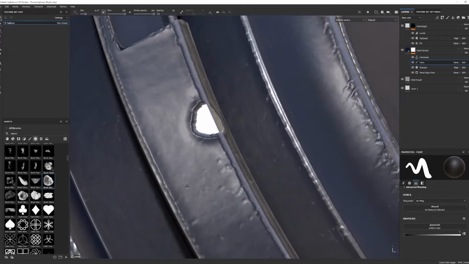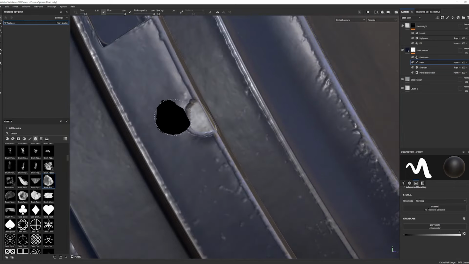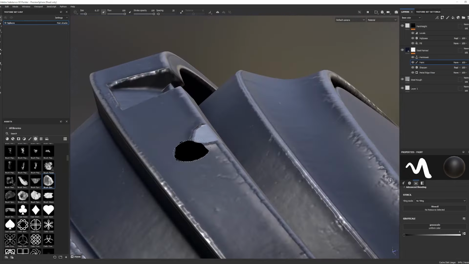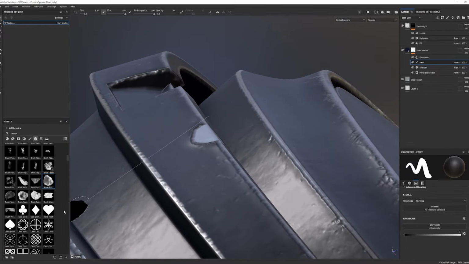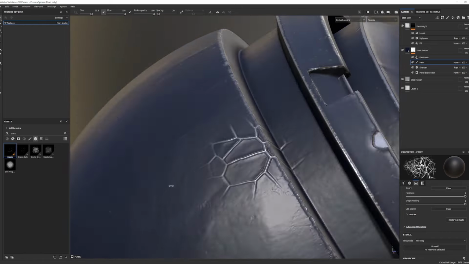And notice what happens here. It's kind of subtle, but notice that the surface of the paint seems to ramp up towards the edge and then quickly drop off as if the paint's peeling away from the surface. I can use something like this cracks brush. And then if you move the light, you can see it looks like it's peeling away.